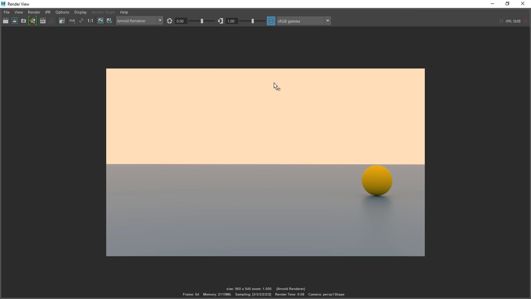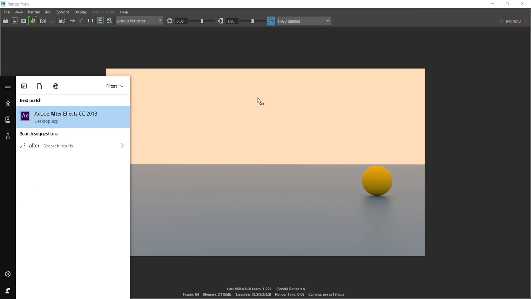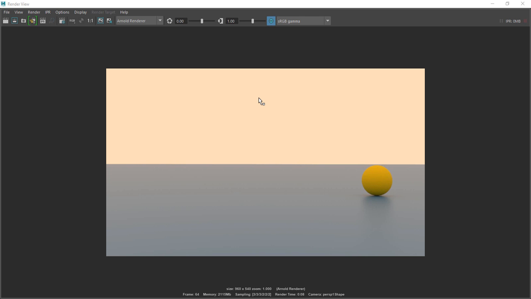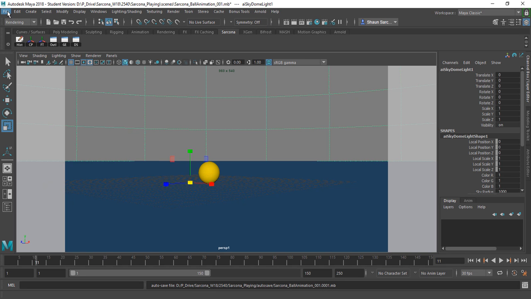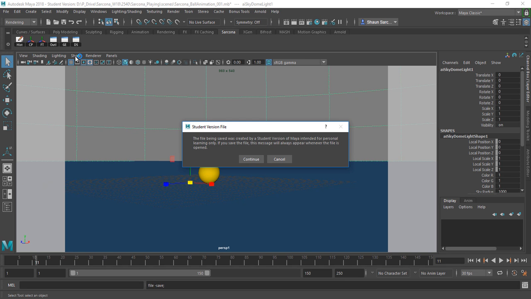All right. So then what we need to do is take these individual files and assemble them. So what we're going to do is open up After Effects. Even if yours is still rendering, you can open up After Effects and then proceed with the rest of the stuff as it gets finished. We're done inside Maya, so you can save your stuff in Maya and close that.